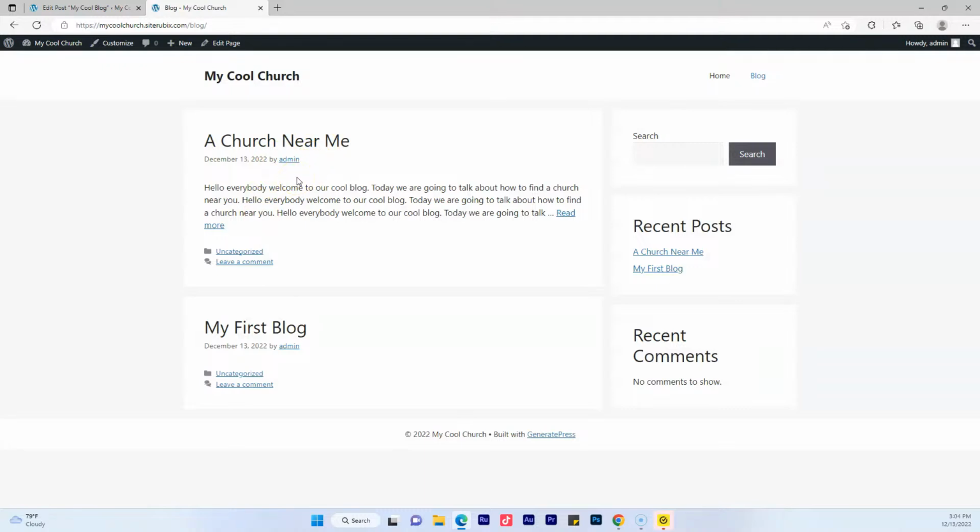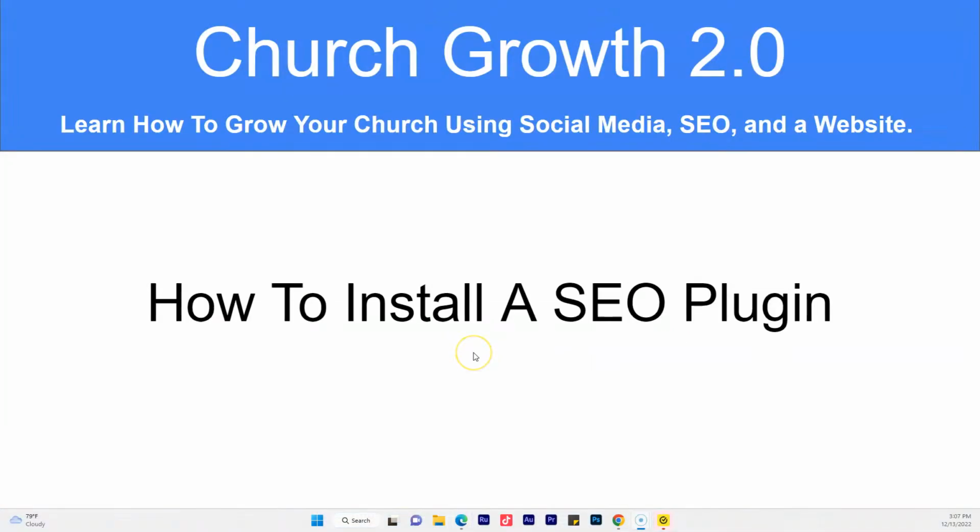Now we're going to get into how to add an SEO tool to your blog. And this is going to get fun. So keep it locked. Okay, now that you got your website up and running, you got your blog installed, now you want to add what's called an SEO plugin. And the cool thing about the website that you just built, it comes with a free SEO plugin. So I'm going to show you how to activate that now.